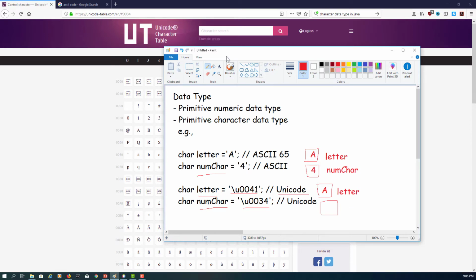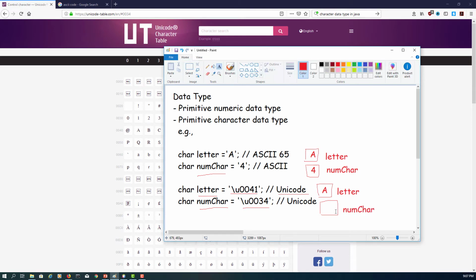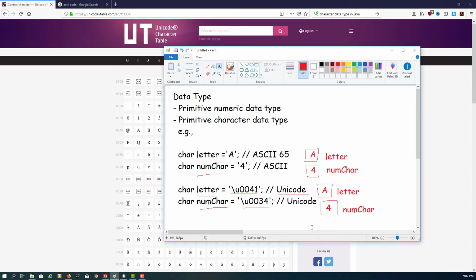So here, the variable name is numChar. The actual value is number 4 as a single character value.